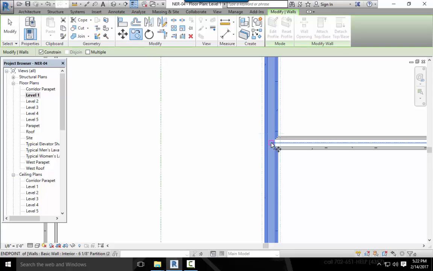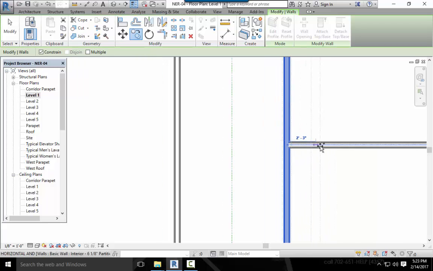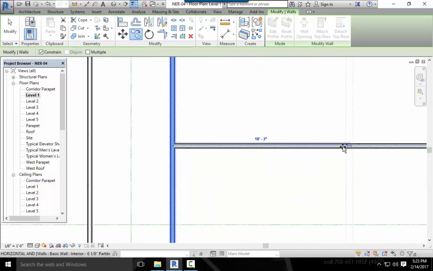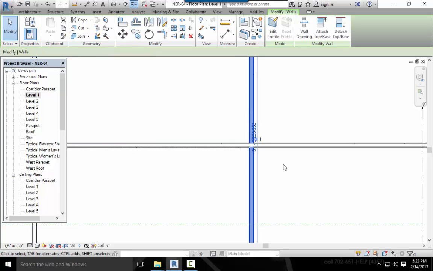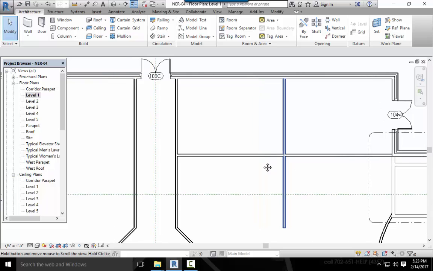If the midpoint doesn't appear, type 22 feet 3 inches. All right. What I'm going to do is I'm going to select this wall here, and I'm going to move until I hit the midpoint. And I'm going to know I hit the midpoint because it's going to turn into a triangle. And now we have a wall here, and we have a wall that we copied.